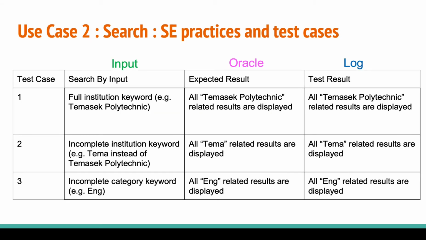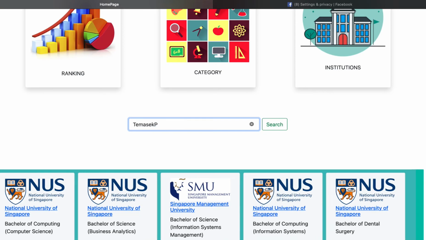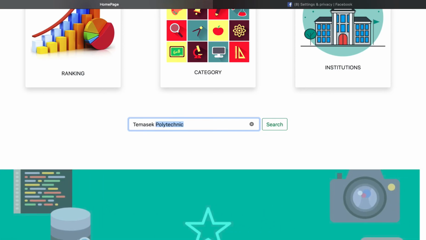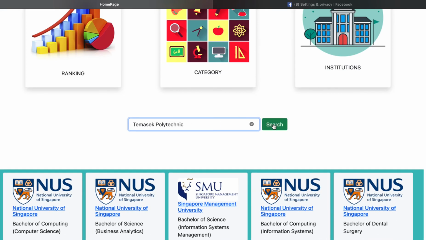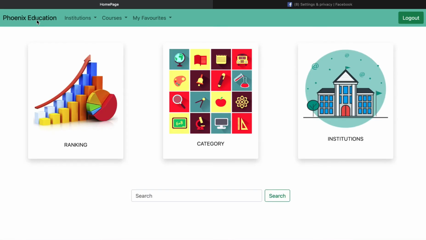Now let's move on to the test cases. For the test cases, first we will test by typing out the full institution keyword. For example, Temasek Polytechnic. So we will try to enter the full keyword exactly like how it is. So like this, and now let me try to search. So you see it's actually able to return the result for Temasek Polytechnic. Now let me go back.